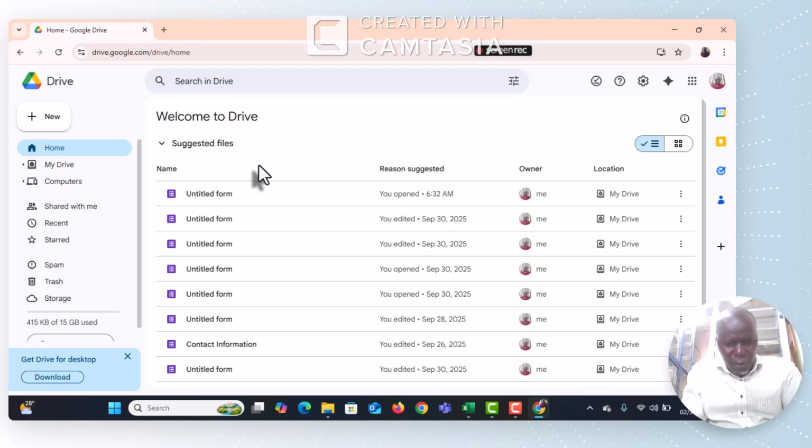And mostly also it is important because when you are using Google Drive, you have to be connected to the internet. So in order for you not to lose your document, you have to be saving your document on Google Drive.